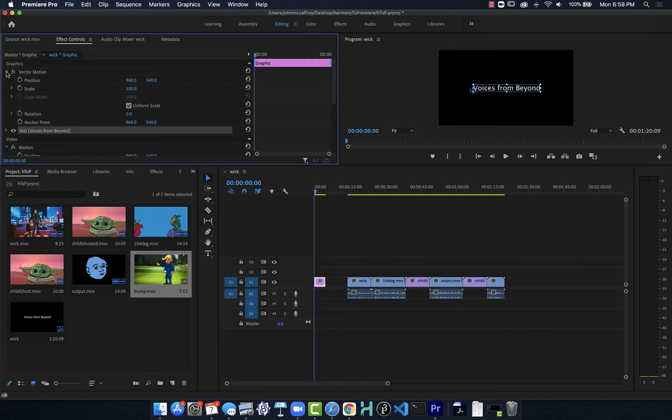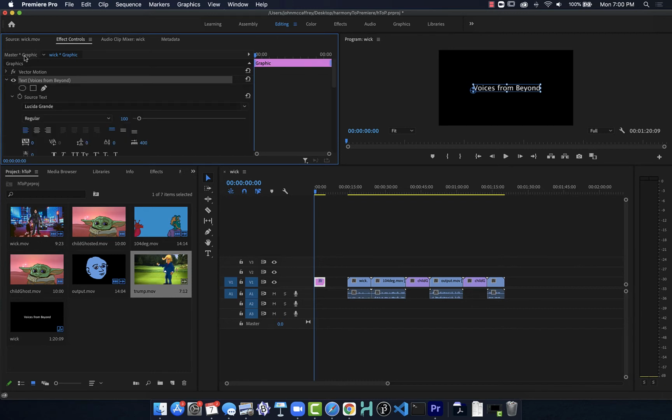Now, one thing we'll notice is when we are working with text, this is going to be under my effect controls. I can now modify this, and I can change it to be a different typeface. I can change it to be left, center, or right justified. I can make it bigger or smaller by changing the font size. You can see how I can make this title bigger. And I'll probably need to move it over a little bit.